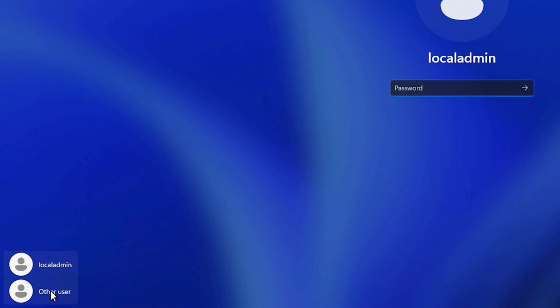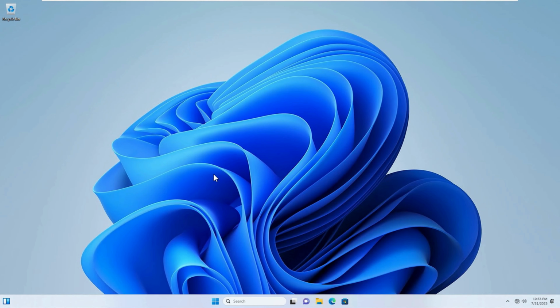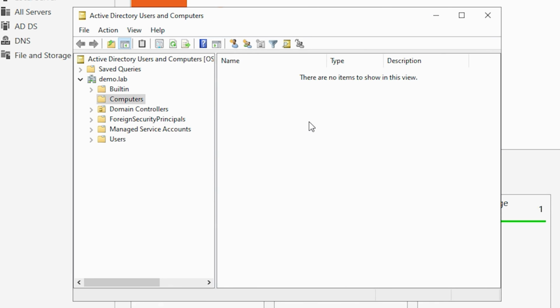All right, again, we're going to go to Other User, and you can see this says Sign into Demo, which is our domain. So we're going to use the domain credentials again. And now the system is rejoined to the domain again. If we go back to our server and we look in Active Directory Users and Computers and we refresh, we're going to see that computer is back in there again.